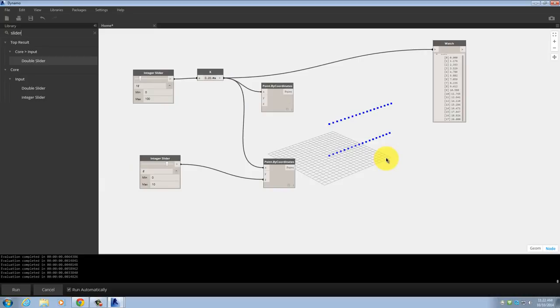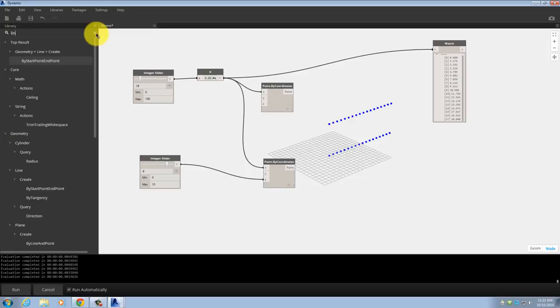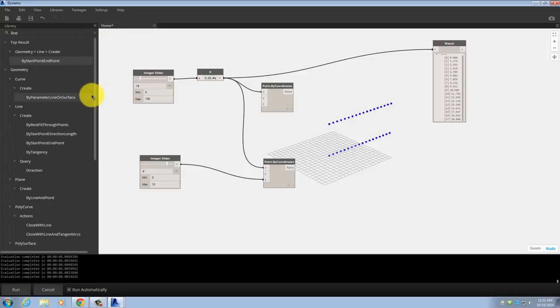So after points, geometry probably wants lines. So if you type in line, you will see under the geometry line create, at the top actually, and we want to create a line by start point and end point.